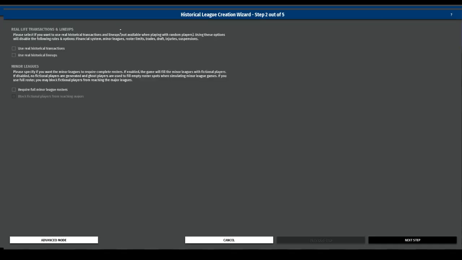All right, I went ahead and paused it so I can get through the whole loading phase. So here's the next screen we're on right now. I asked you about real historical transactions and real historical lineups. Do this if you were playing a replay season. We're doing career play, so we're not going to do that.